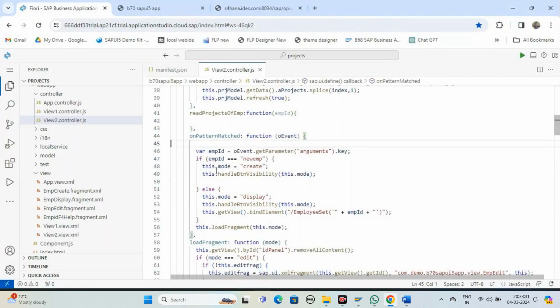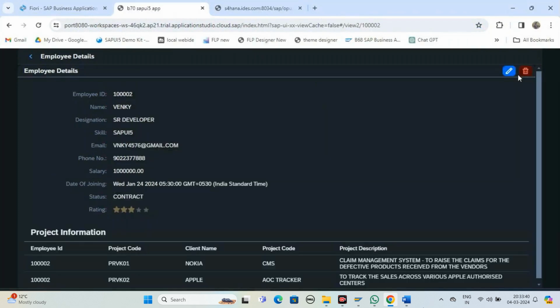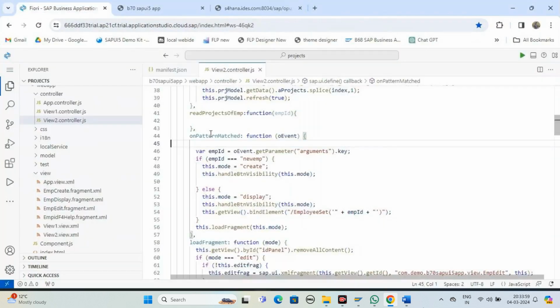We can also call that function from on pattern match. But the thing is, if the employee is not clicking the edit button, but still you are reading it from the back end, it becomes an unnecessary call. If you click on the edit button, then only if you are reading, that becomes a necessary call. So here inside the on pattern match also you can read, okay, no problem.